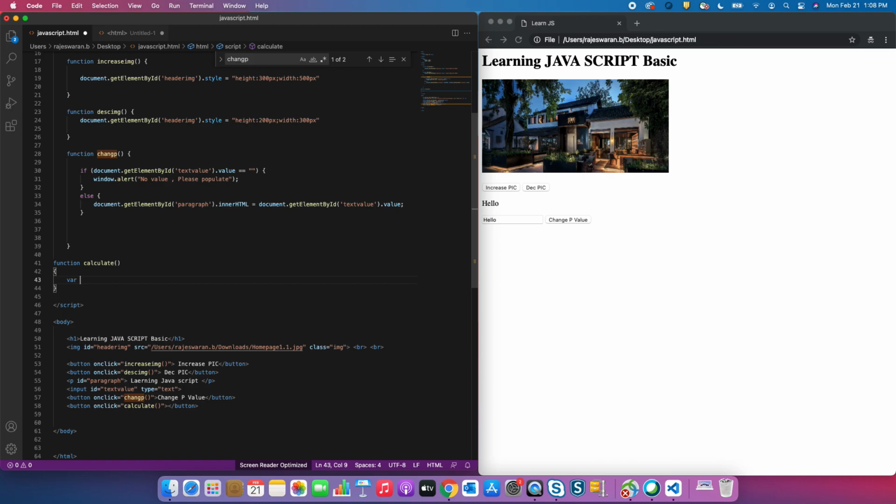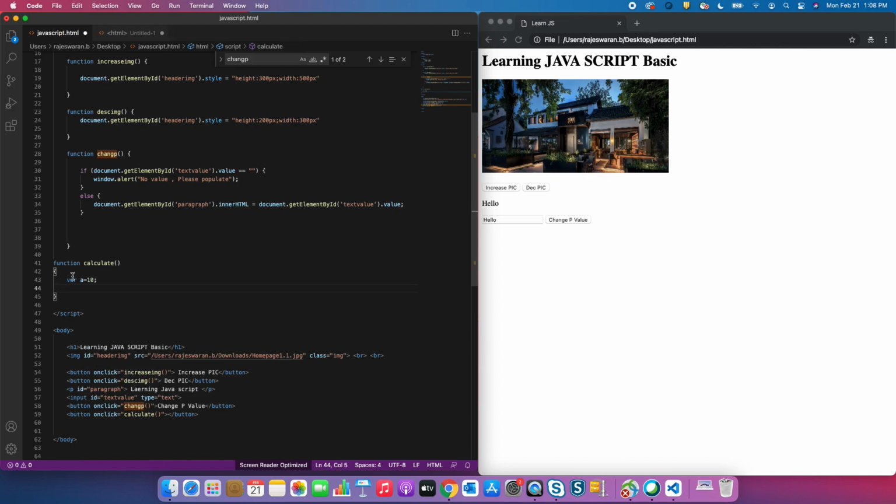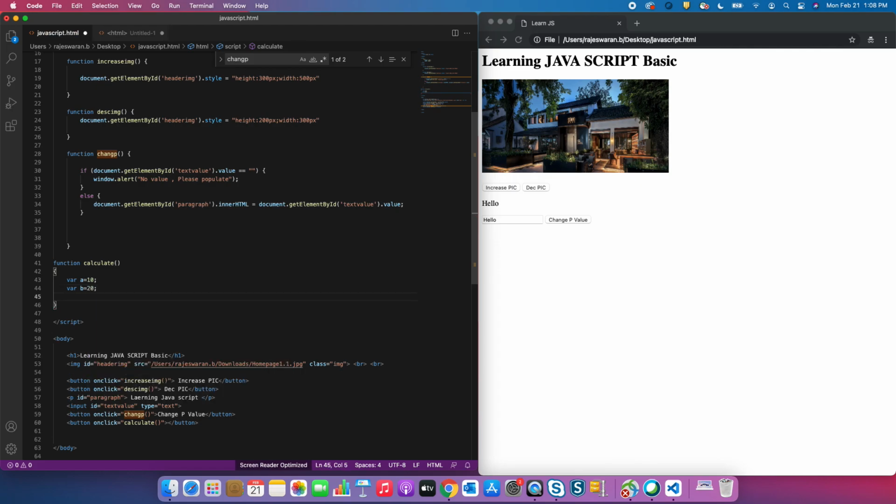For example, var a is equal to 10. So I defined a variable called a and I'm storing the value 10. And I'm also defining a variable called b and storing the value 20. Now I'm defining a variable called c and adding a plus b. So I define a, define b and assign the values. Now I'm doing an arithmetic operation and the final value is stored in c.